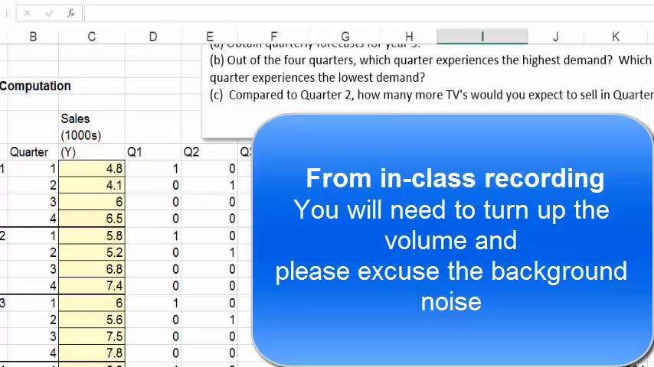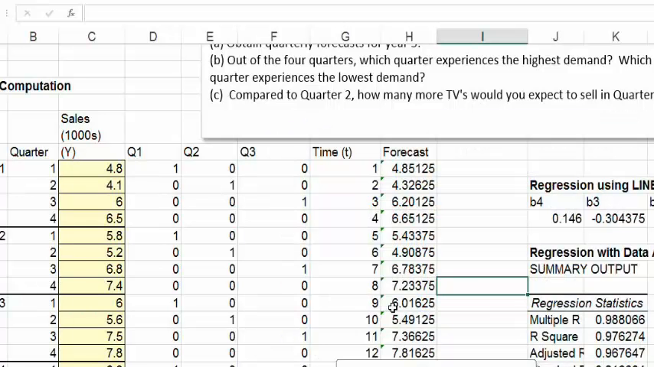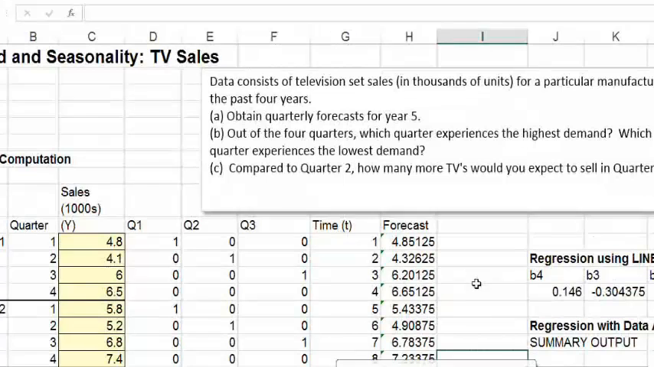So this example is about what to do if you have data that have both trend and seasonality. What is the data here? The data consists of TV set sales: how many sets have been sold, in thousands of units, for a particular manufacturer for the past 4 years. TV sales vary from season to season. You would expect to see more TV set sales in the cold months. In the warmer months, maybe people are more concerned with outside activities, so maybe they don't buy many TVs.